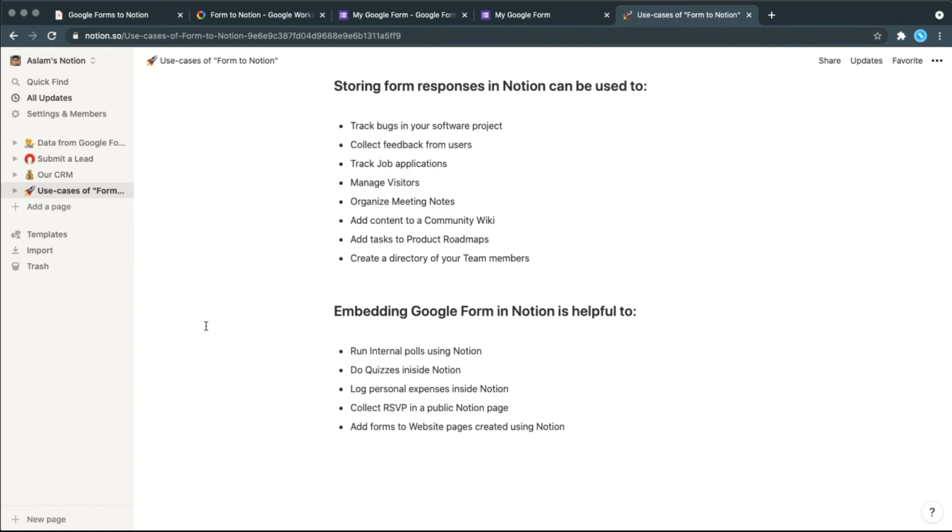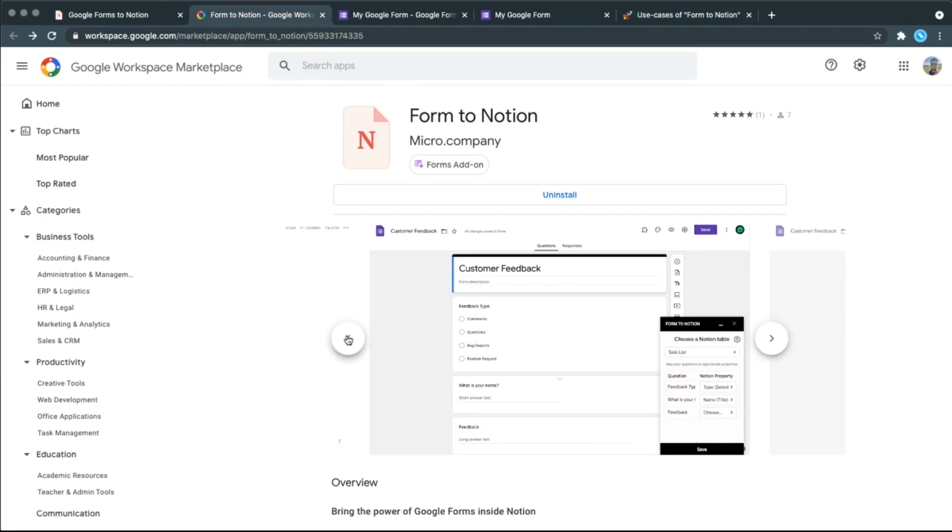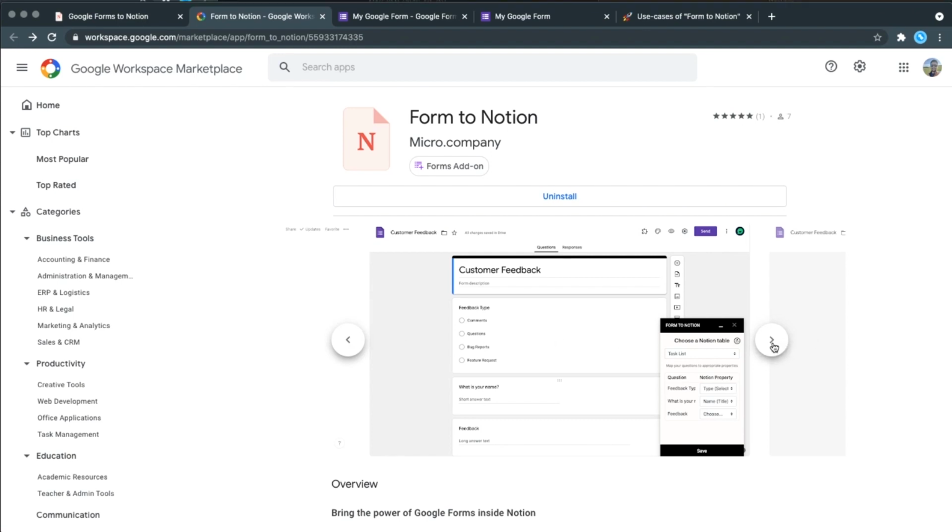If you're using the embed feature, you could run internal polls, do quizzes with Google Forms. If you have website pages that are created using Notion, you can actually add a contact us form powered by Google Form. Form to Notion is a simple to use product that can help you save time and be more productive with Notion.